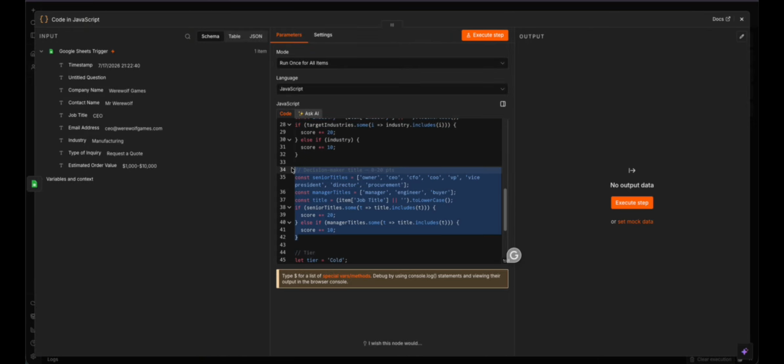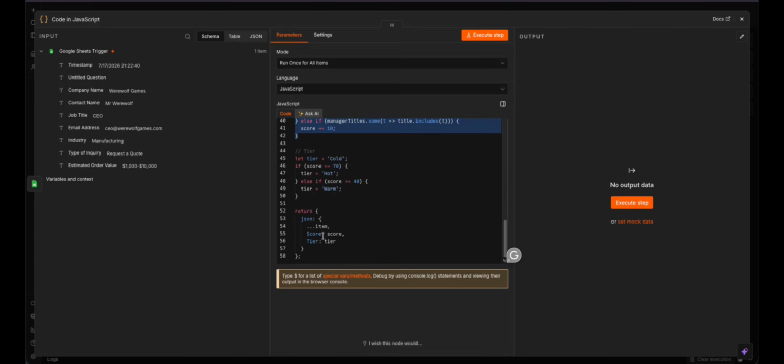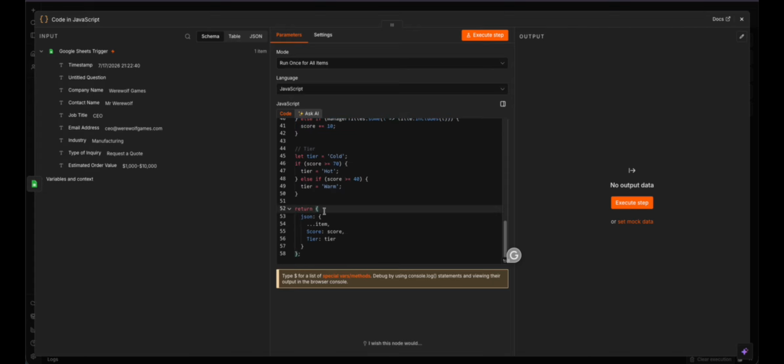Decision maker title is worth up to 20 points. Owner, C-level, VP, director, or procurement titles score 20. Manager, engineer, or buyer titles score 10. Anything else scores 0. Same pattern, the title lists live in a variable you can edit directly.